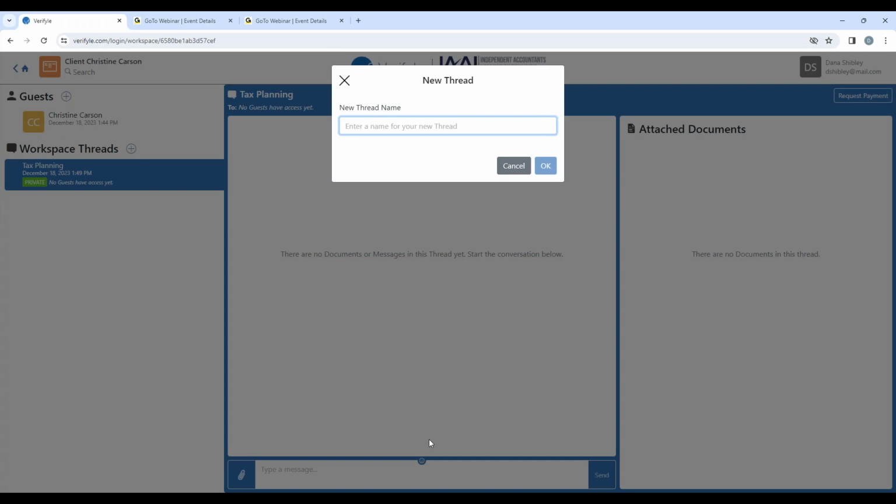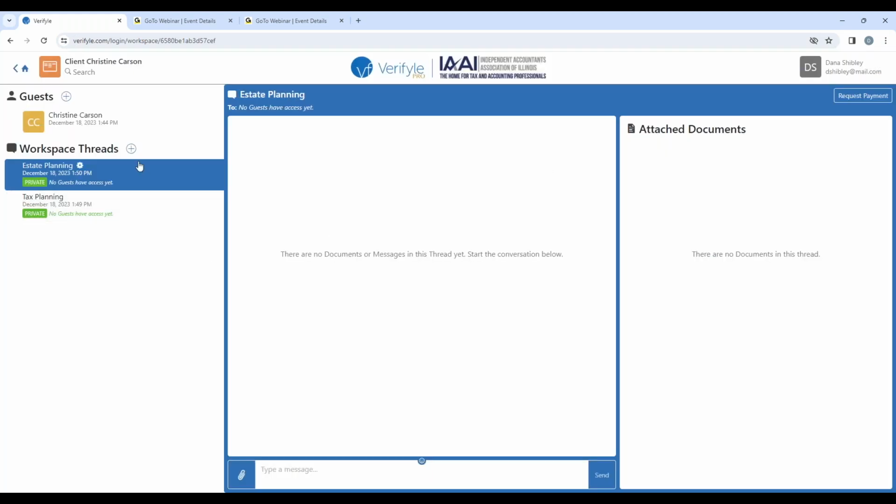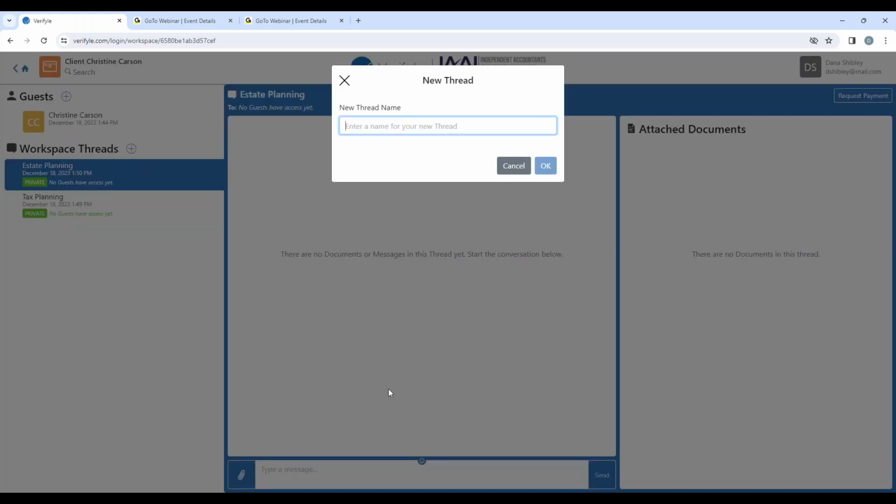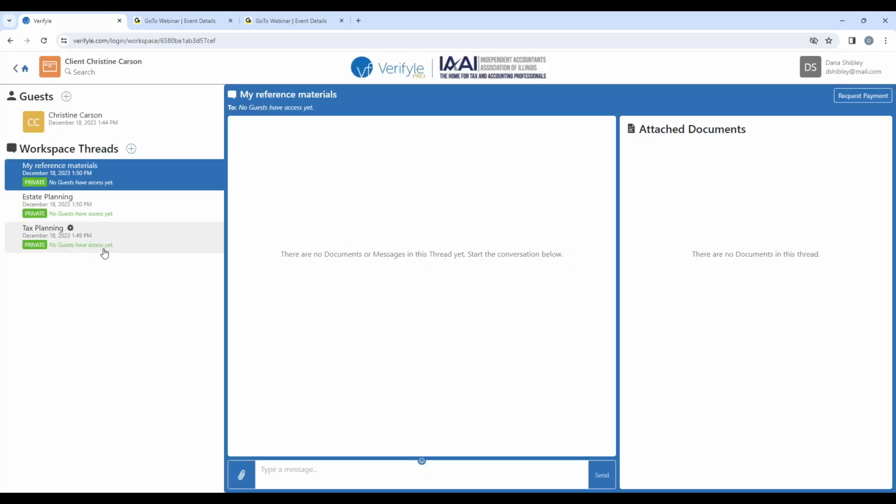I'm going to create a second one called estate planning because Christine's been talking to me quite a bit about that topic as well. And I'm going to create a third one called my reference material, just like that. All right, so I've created 3 different workspace threads in this workspace called Client Christine Carson.